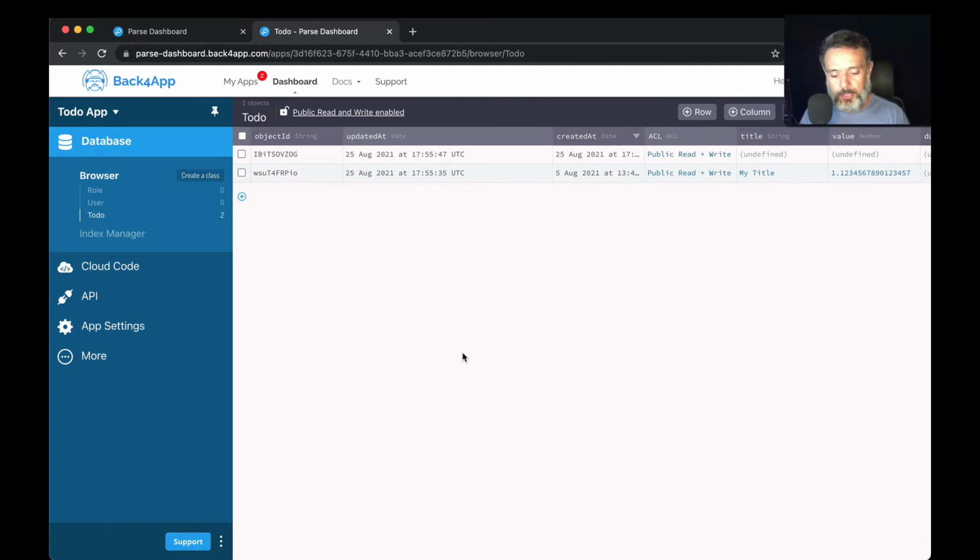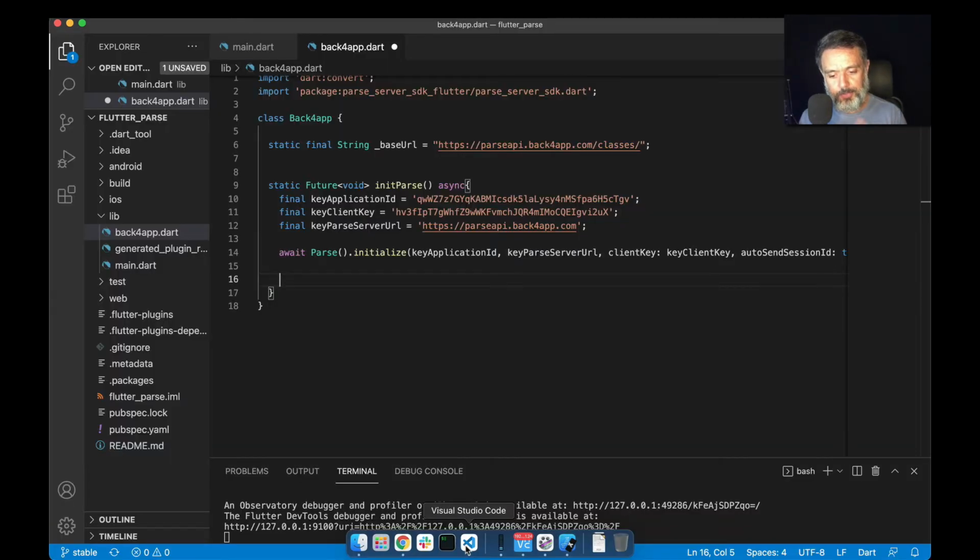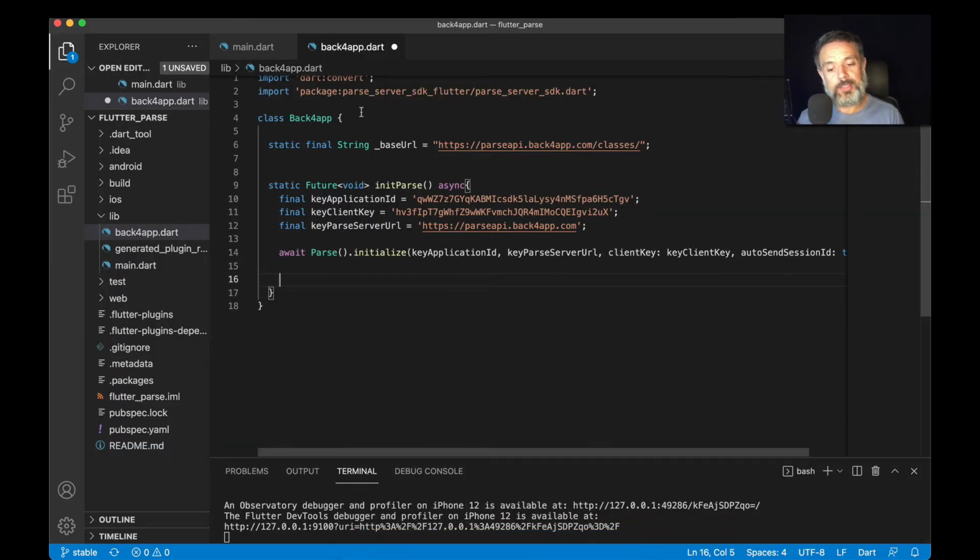In order to set a string here, I'm going back to my Visual Studio Code. Here I have created a back4app.dart file where I summarized all the code that we learned on the first video, so it's easier to read. Basically I created a Back4App class where I created an init Parse method, where I initialize the Parse SDK with my application ID and client key.